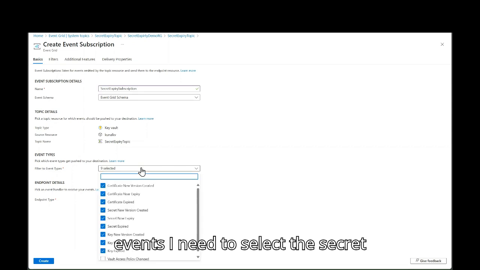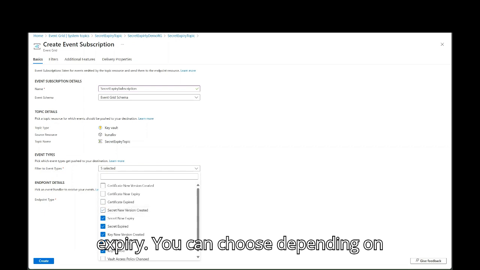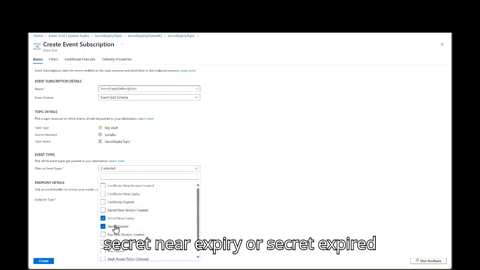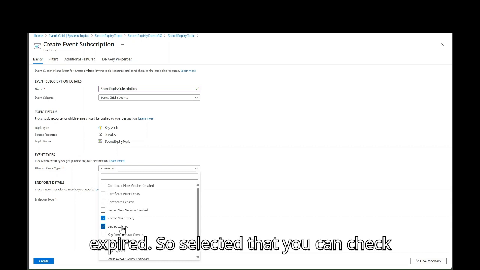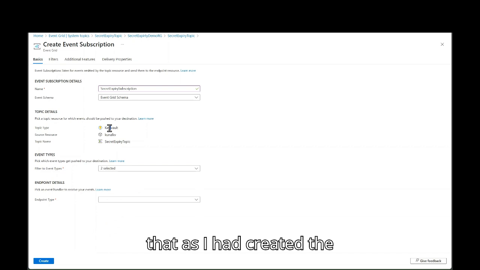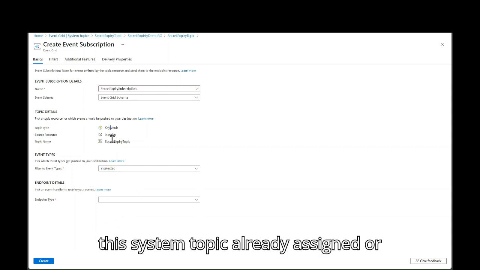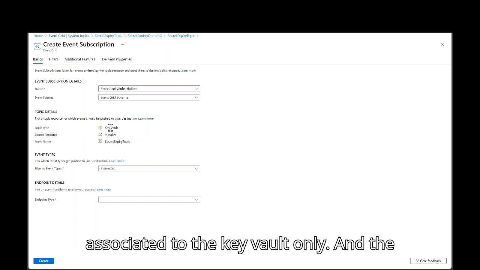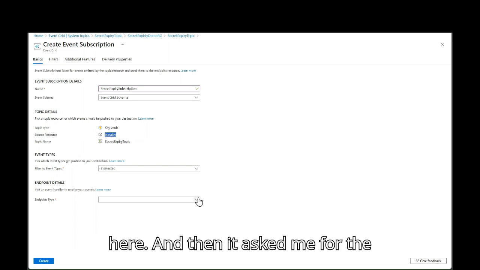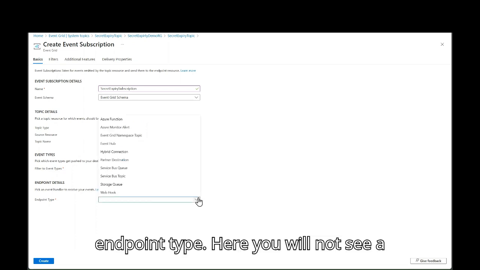Now in the events, I need to select the secret expiry. You can choose depending on your use case. I'm going to address only secret near expiry or secret expired. So selected that. You can check that as I had created the system topic for this key vault, this system topic is already associated to the key vault only, and the name of the key vault is also present over here. And then it asks me for the endpoint type.